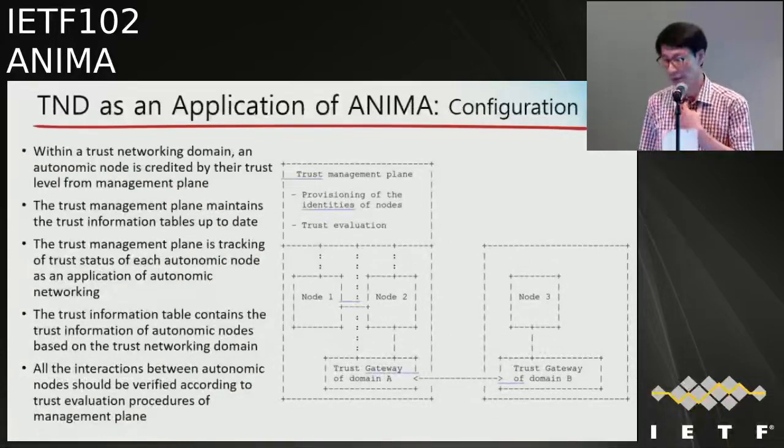For the configuration, we have the trust management plane, which takes care of the configuration and provisioning of the identities of the nodes within the domain. It also performs the trust evaluation, whether a node can be accepted as a trustable entity in the domain. Due to the time limitation, I think I can go into the next slide.